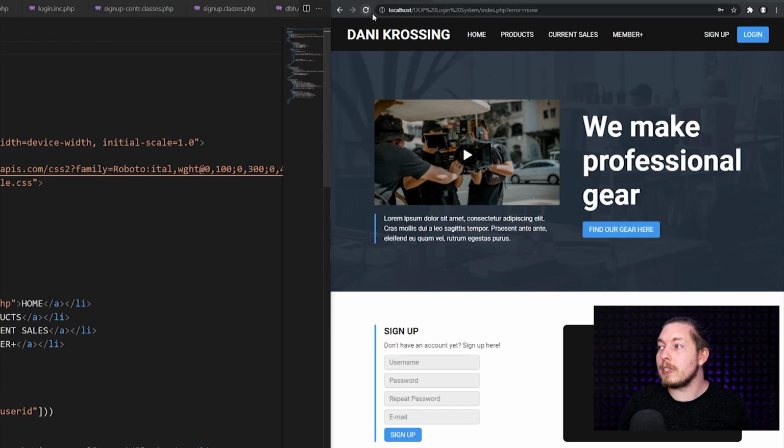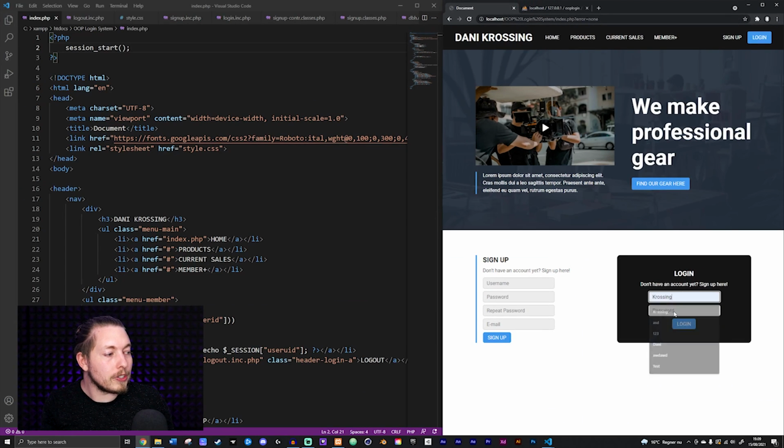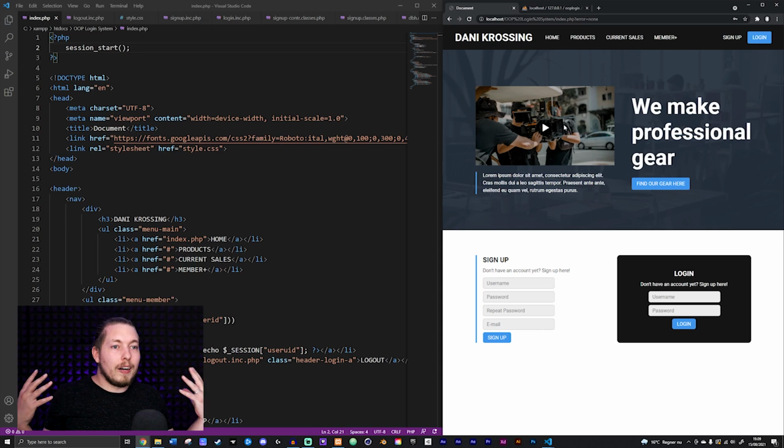So going inside the website, I'm going to refresh, and I did actually try to log myself in, so I am logged in, so I can just log myself out again. And now I can try and go down, log in as crossing, so crossing 1, 2, 3, log in. And now I can see I'm logged in as crossing, and we have a logout button instead. So I can click it, and then we log out again. And this is basically how we can create a login system using object-oriented PHP.